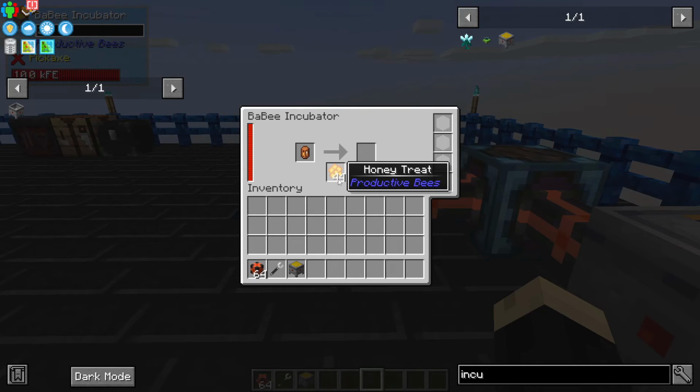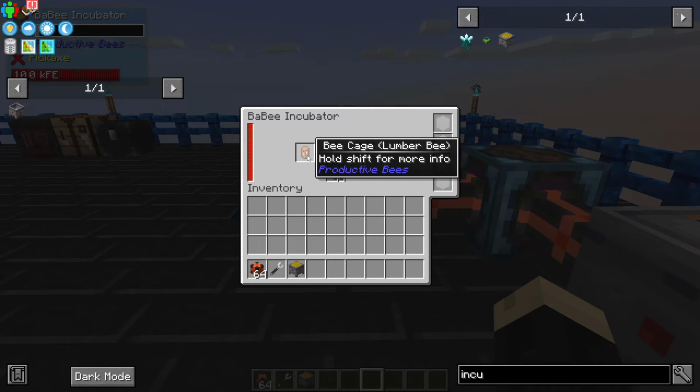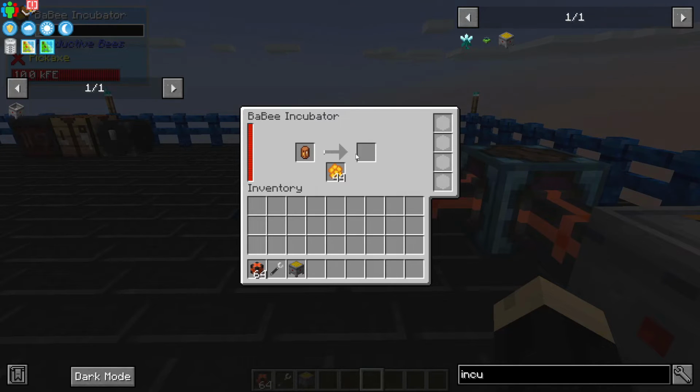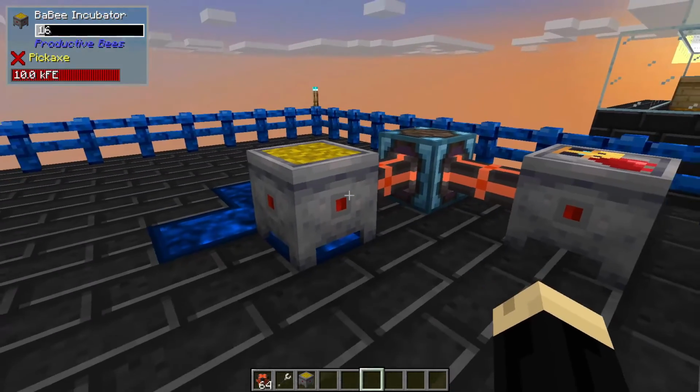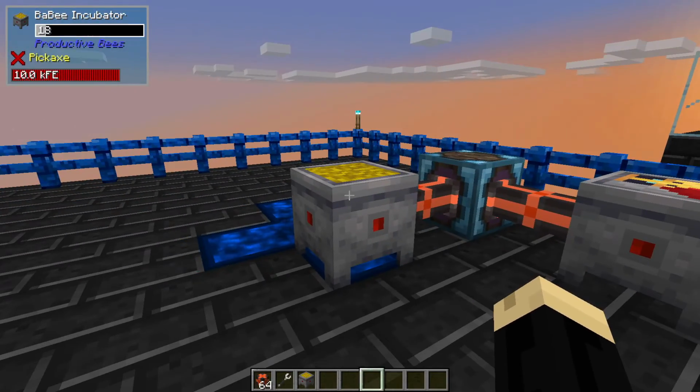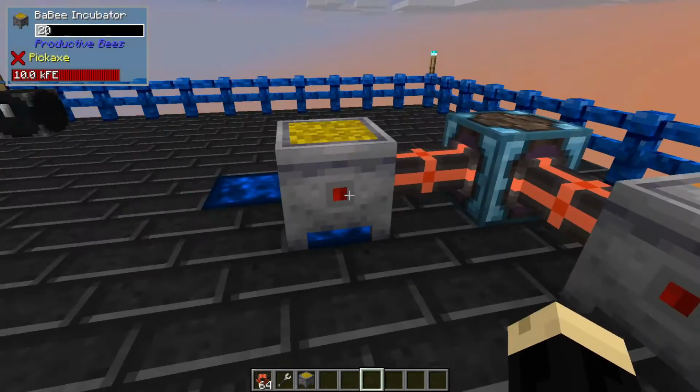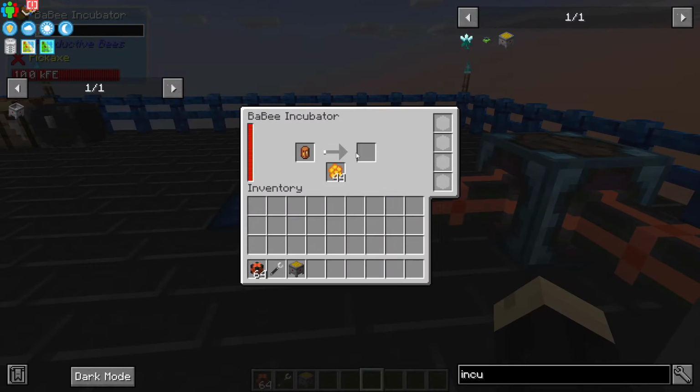You see that it went from 64 to 44 honey treats. So it uses 20 honey treats for each process of changing a bee from a child to an adult. So you're going to need a fair amount of honey treats. So automating that and having them go in automatically would probably be very beneficial if you're looking to age a lot of them.